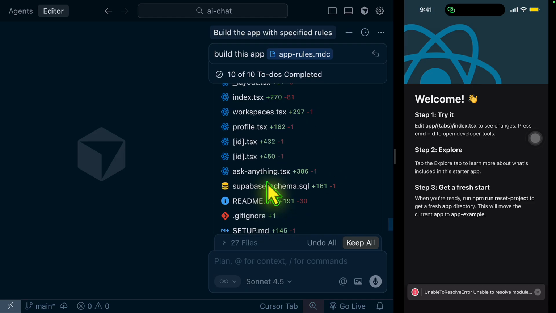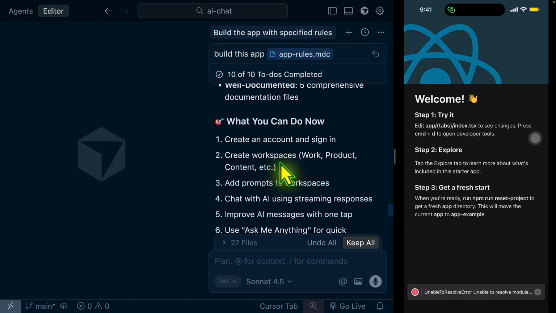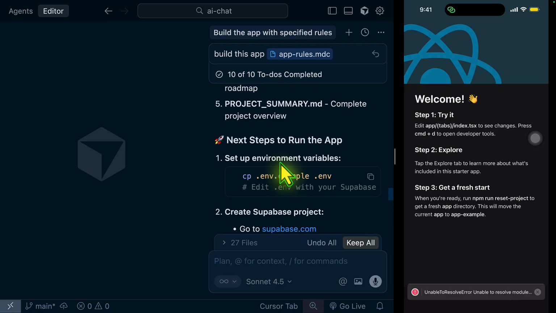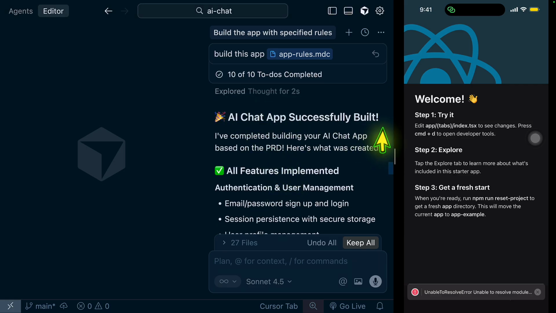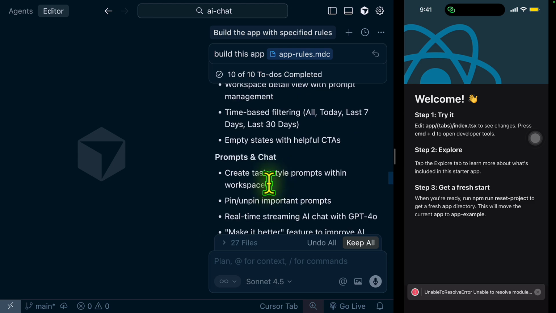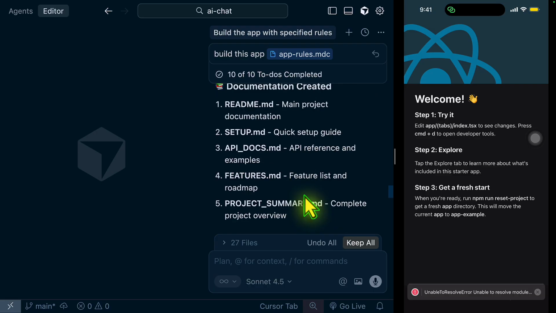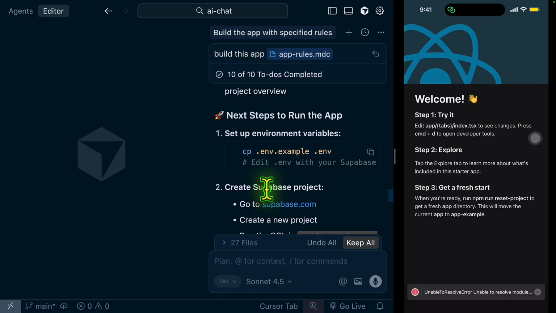So the next step is we need to read the summary about what the AI has generated to be able to know our next move. If you look at the overview here, which is AI chat app successfully built, and these are the features. Below, the project structure, documentation created, the setup, the API docs, features, the summary, and the next steps to run the application. We need to set up the environment variable.